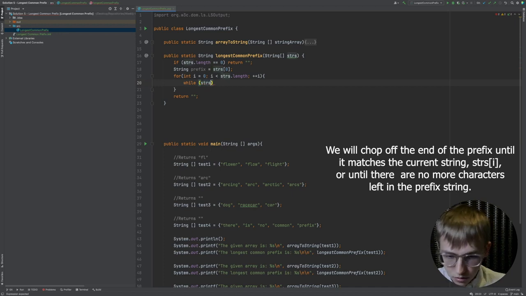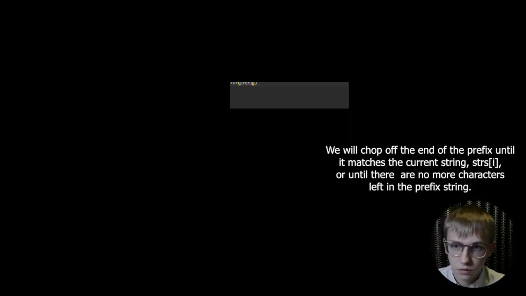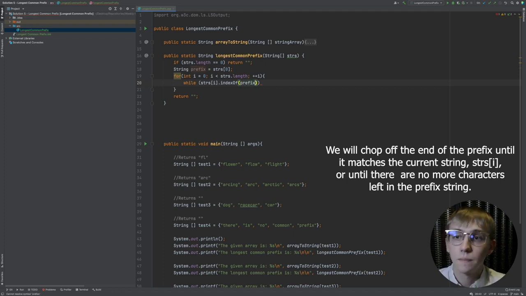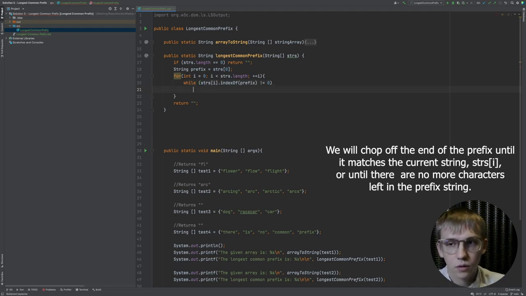We're going to say strs[i], this is the current string, whichever string we're at in the array. We're going to say while the index of the prefix in the current string, the starting index of the prefix in the current string, is not equal to 0, then we continue our while loop.